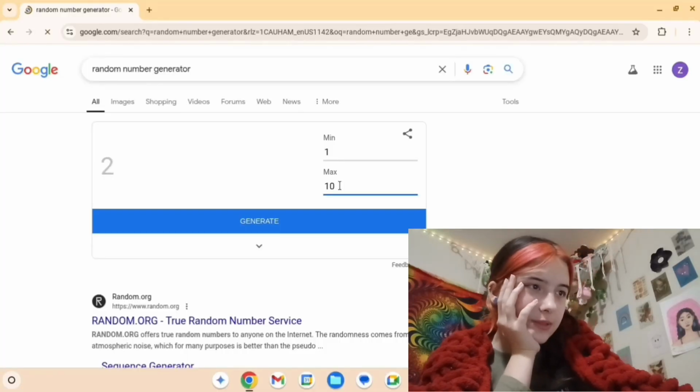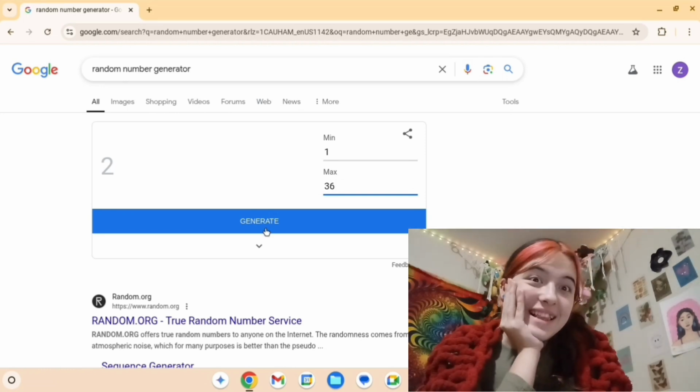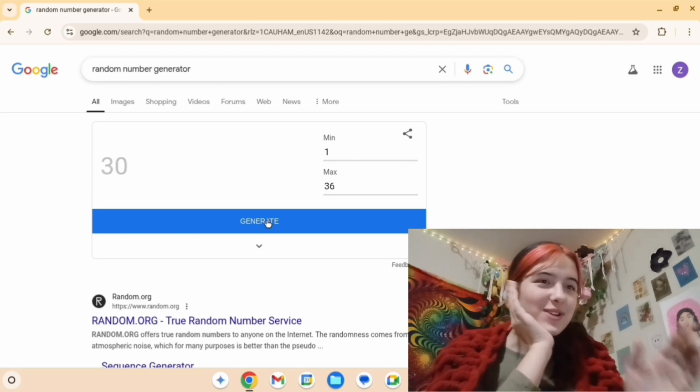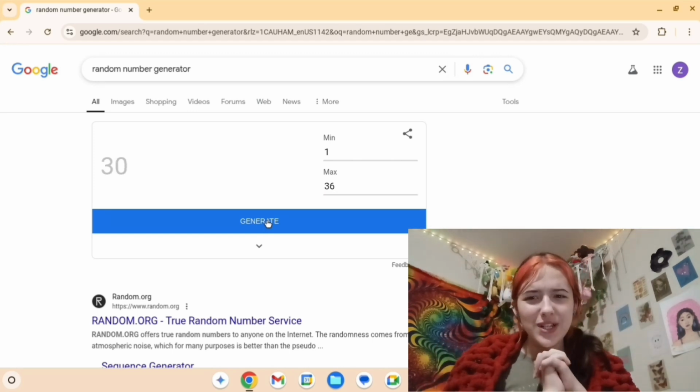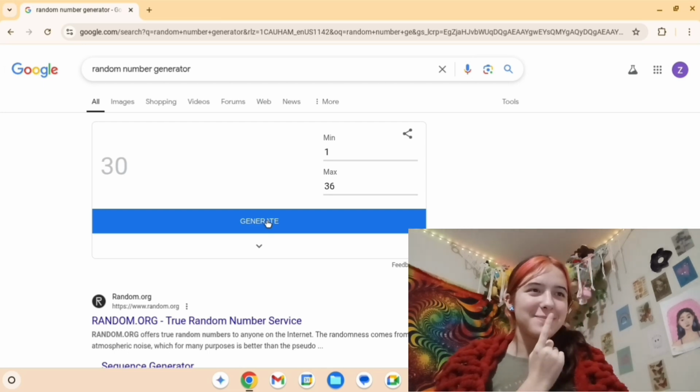So I'm going to open up a number generator, and yeah, let's do this. I'm going to do the maximum at 36. Let's generate. 30. Ooh. Okay. Interesting. Okay, let's see which one is 30.